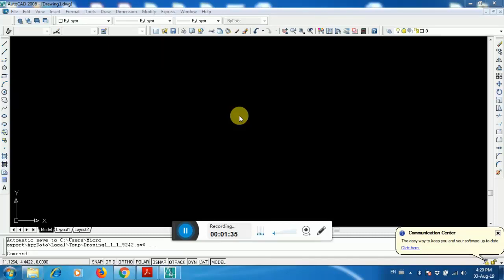So AutoCAD is basically a digital platform where you can draw drawings rather than drawing on paper, for example, or making any design on paper. Okay, so first of all, this is the screen, as you can see, all open.